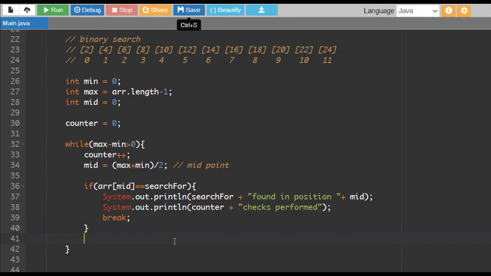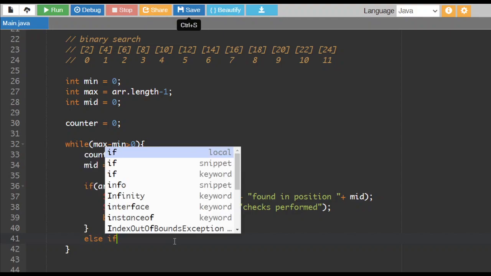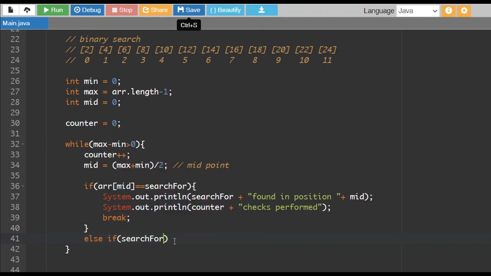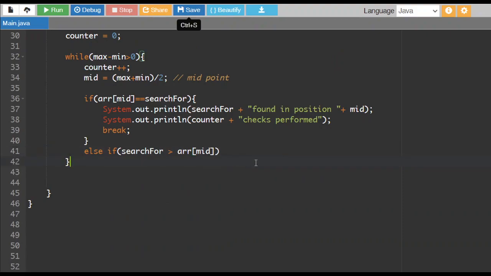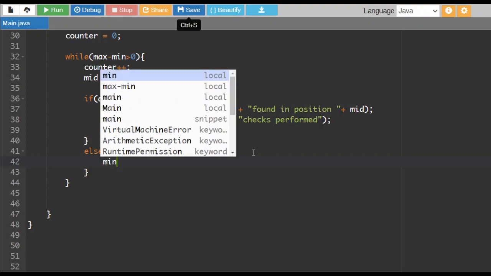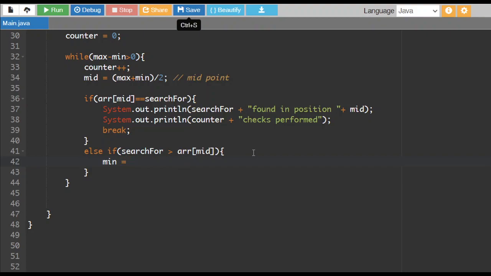Now, what if we're looking at a midpoint and it's not the value? So that's where we need an else. If the number we're searching for is a bigger number than the number we're currently looking at, our midpoint, we know that we have to find, the computer doesn't really understand right or left, but if we're laying it out left to right, if the number we're searching for is bigger than the midpoint, then we're going to have to move the entire part of what we're looking at higher. So the minimum is going to be equal to, now we could make it the midpoint, but we already know that the midpoint isn't the number that we're searching for. So we're going to make it mid plus one.